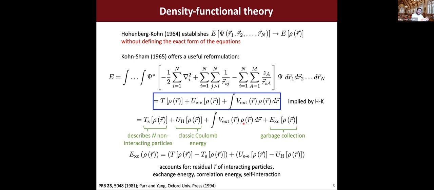And then we put all the pieces we don't know into one term that's called the exchange correlation functional. Okay, this is our garbage collection term. What does this piece contain? It contains the piece of the kinetic energy that we can't describe with n non-interacting particles. And then we have the rest of the electron-electron interaction that we don't get by modeling our system as electron versus electron interacting with a constant background potential.